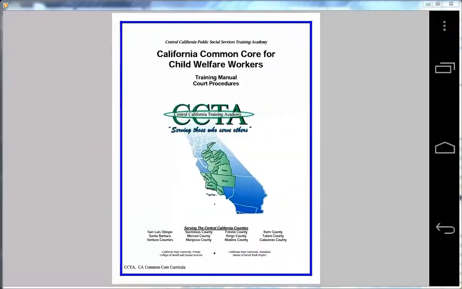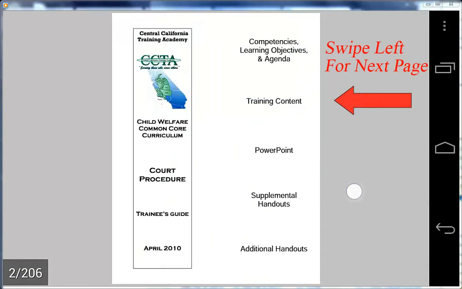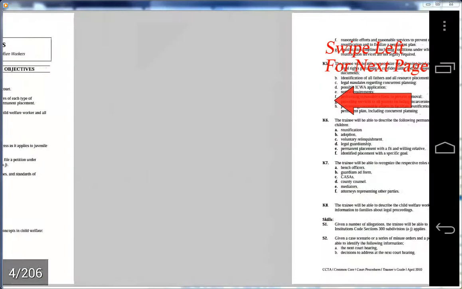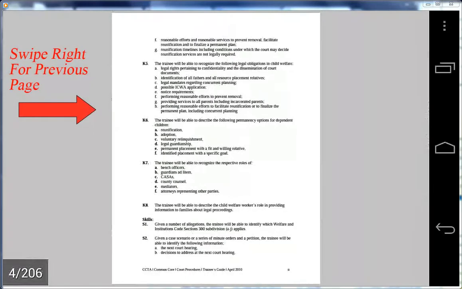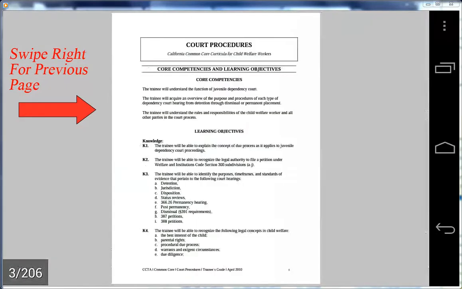Let's go over some of the basic navigation in Adobe Reader. If you swipe on the screen from right to left, the document will move to the next page. If you swipe from left to right, it'll go to the previous page.